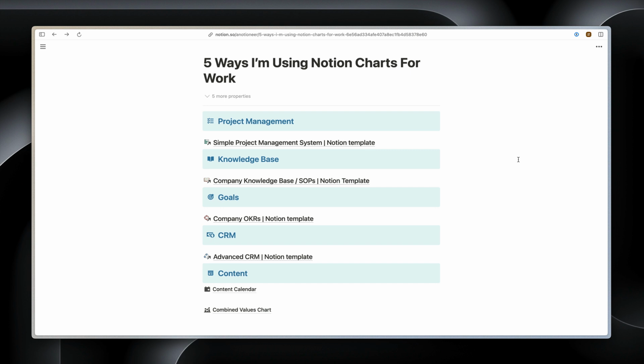So in this video, I thought I'd show you how I've set up those dashboard pages and walk you through the way that I think about creating reports in Notion and highlight some of the more hidden functionality that's included in this new feature.